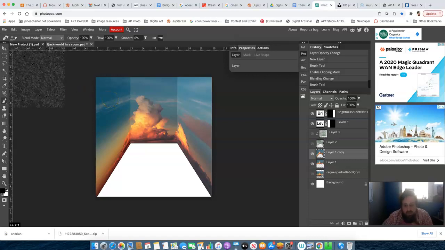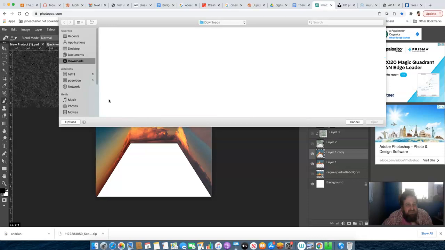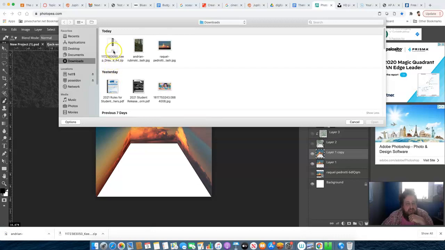And hopefully this won't go too slow. Alright, let's see what we have here. Come on, computer, move it. Alright, so that should be it right there. So let's go ahead and open that up. And just by opening it, it loads it automatically.